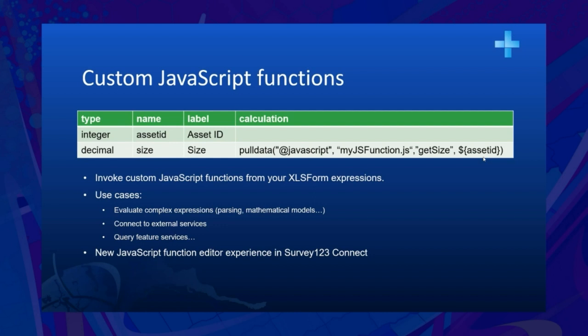You can also use JavaScript to connect to external services. You can make HTTP calls to external services. For example, you can query a feature service spatially or just with the attributes to feed calculations or constraints within your form. While the concept is not new, the way you author these JavaScript functions is. Let's have a look at it.